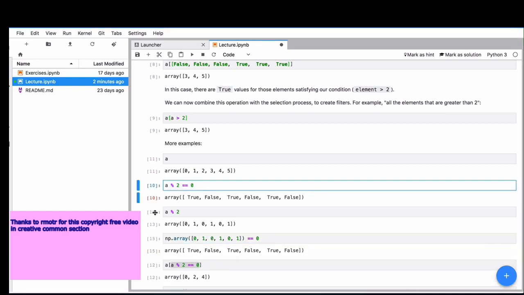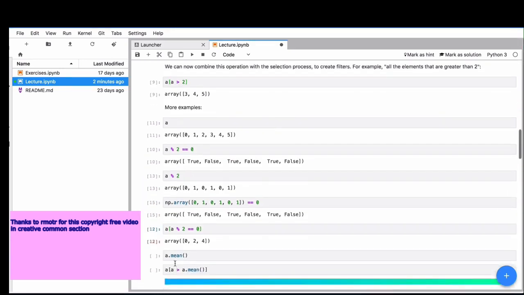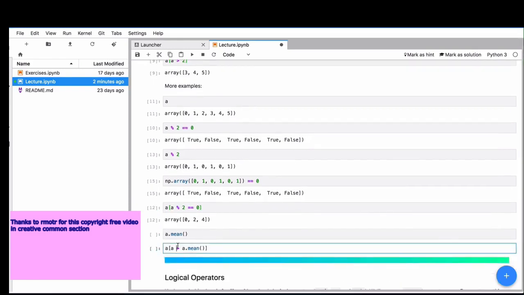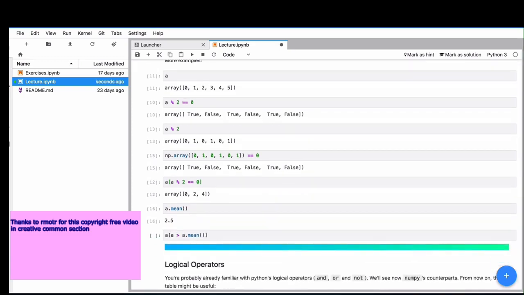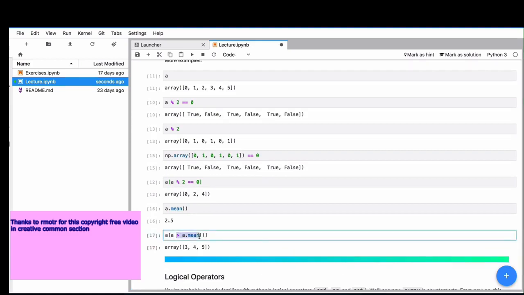We actually have kind of a chain operation. That doesn't matter. As long as it's a valid expression, we can put everything together for the filtering operation. Something else that is very common is to have these dynamic expressions where you don't have anything hard-coded. You are expressing these comparisons based on other values computed out of the array. So for example, the mean of this array is 2.5. You can say, give me all the elements that are greater than the mean. As simple as that.